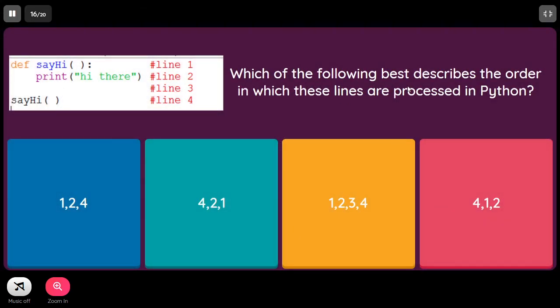What is the order of these lines being executed? Even though Python executes from line 1, when you have the definition of a function, it starts from the one after the definition. The definition will be executed only when somebody calls it. So here first it executes line 4 and then it executes 1 and 2.